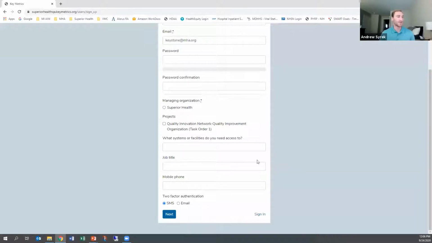And then, of course, providing your job title and then a phone number. And as I mentioned with the two-factor authentication, you'll select whether you want to receive a text message or an email for that code, and then you'll be able to enter that in. From there, you'll hit next, and after that, the system will then prompt you, letting you know that you have submitted your request, and then you'll get an email confirmation later once your account has been approved by the administrator.